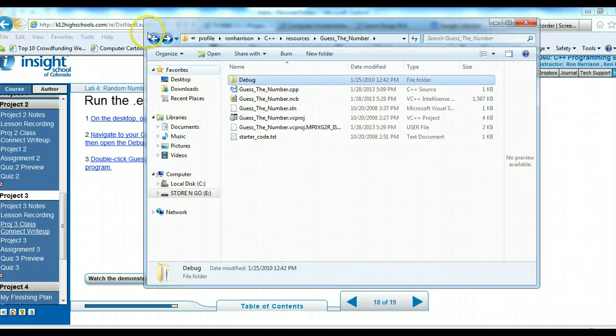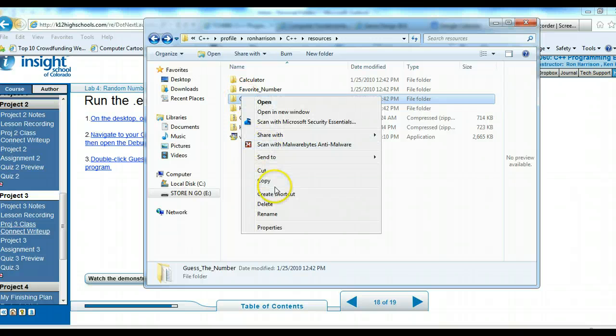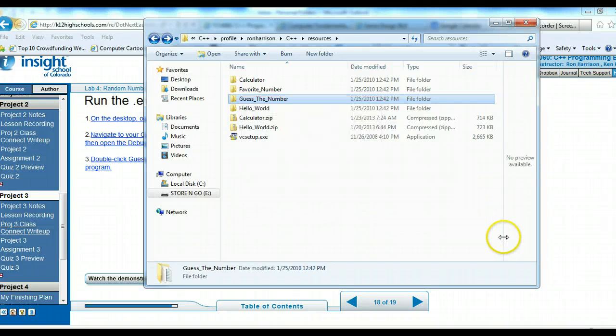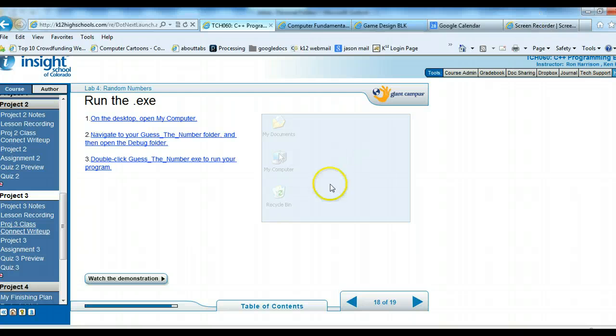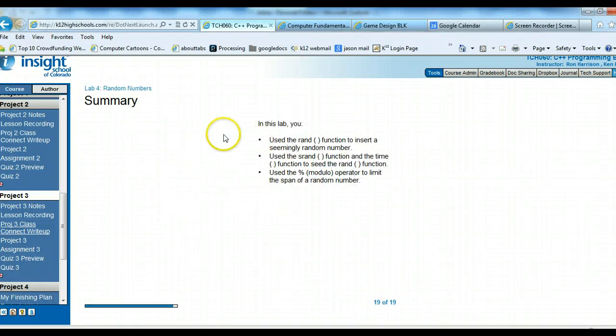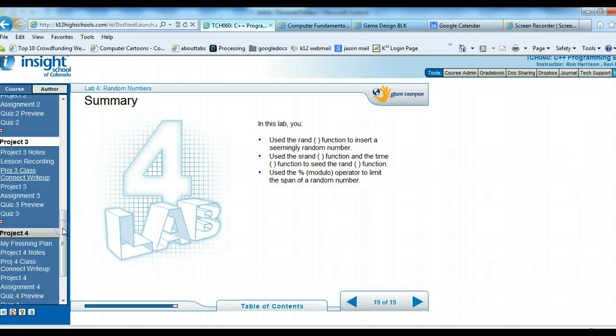And then later on, when you submit this work, you will right-click, send to compressed zip folder, and you'll send me that zipped guess the number later. So you run that. So we ran through all of that. You have it to where it runs. Okay, now the last thing to talk about.